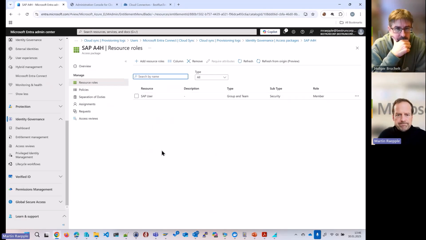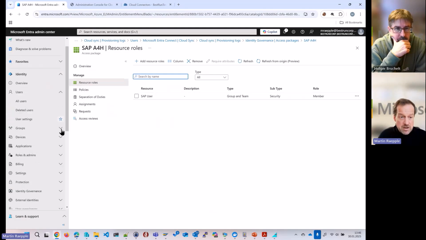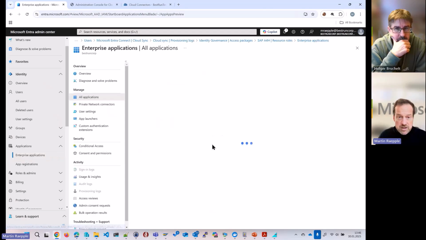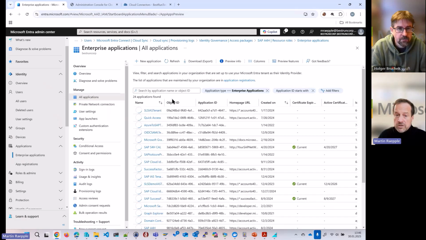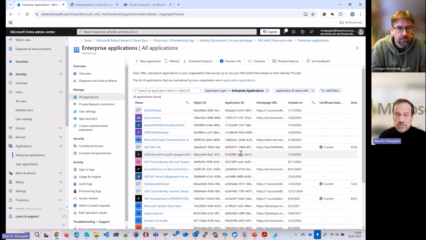All right. Now let's finally take a look at the enterprise application that represents the Cloud Identity Services tenant in our Entra tenant, and that is responsible for all of the provisioning, and along with the provisioning, the user mapping and attribute mappings.